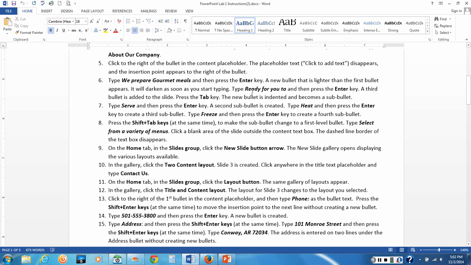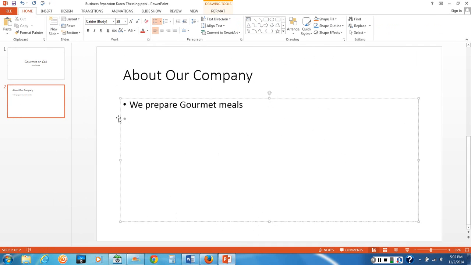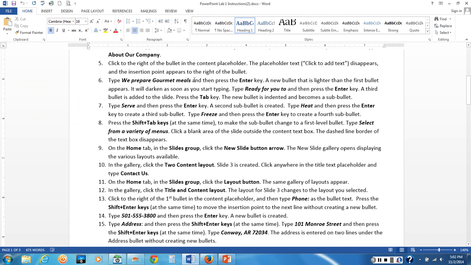So now we're going to type Ready for You Too. So I'll bring it up. So you'll notice the bullet is a lot lighter than the first one. We're going to type in the text Ready for You Too. I'll bring up my Word. So Ready for You Too, and then we're going to press enter.